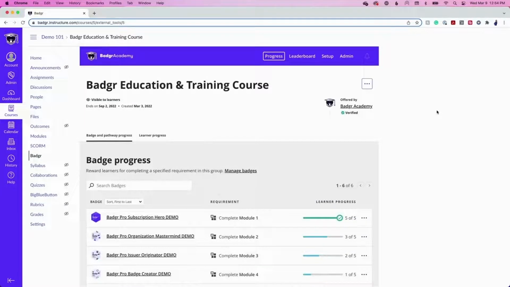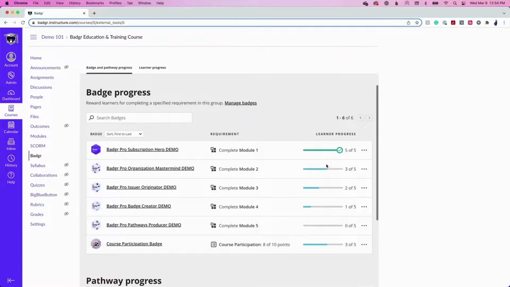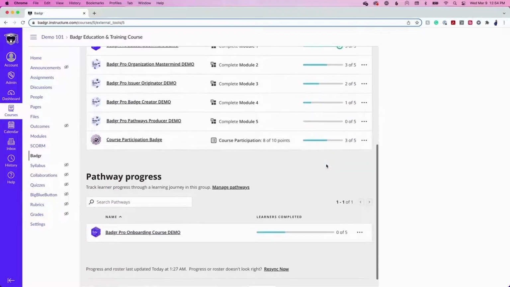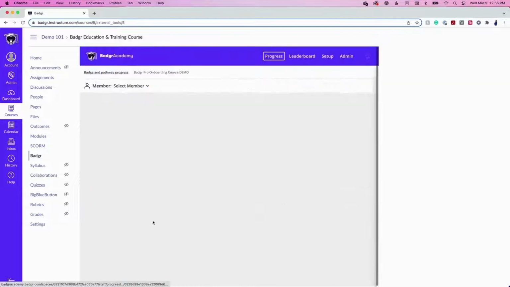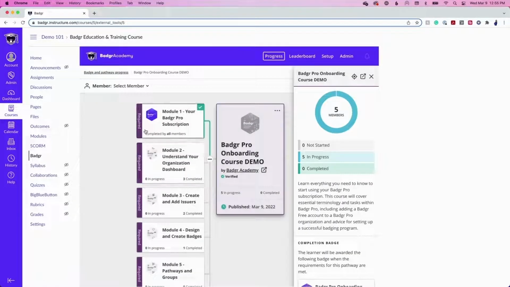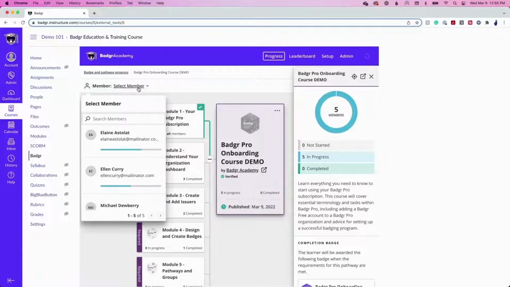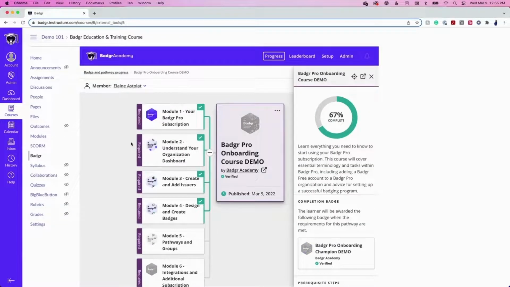The next feature we'll look at, available only to Badgr Pro users, is Pathways. Badgr Pathways provide the ability for badge program administrators and staff to map out badged curriculum in a format that is easy to follow for learners. Admins can track group and individual progress on the pathway and award milestone badges automatically. Learners can track their own progress and look ahead to plan the next steps in their learning journey.